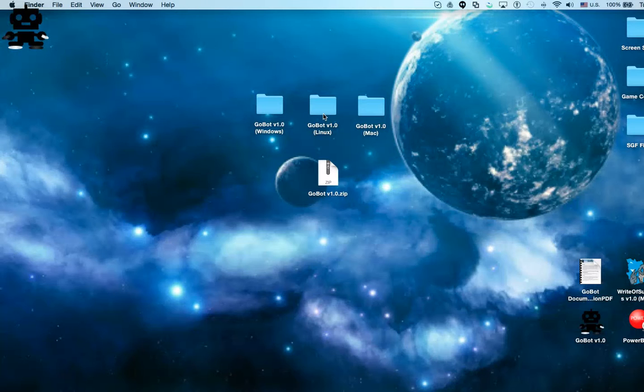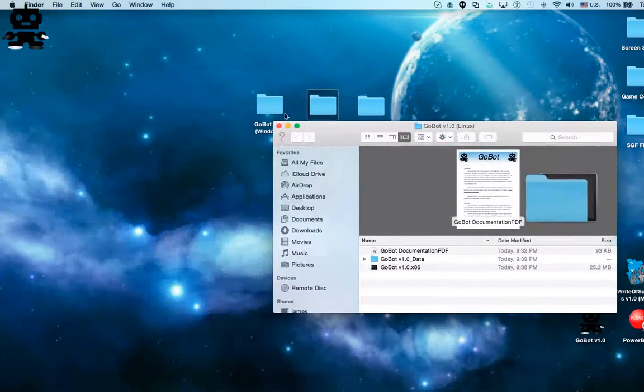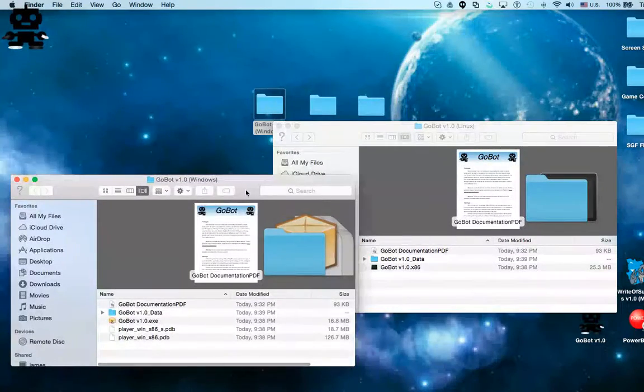And if you already have your GoBot, then let's go ahead and get started. When you get the GoBot, either from my Patreon or from my website, you'll get this zip file, and inside the zip file are these three folders. These three folders have the program in them. If you're on Windows or Linux, you will have the program and a data file.